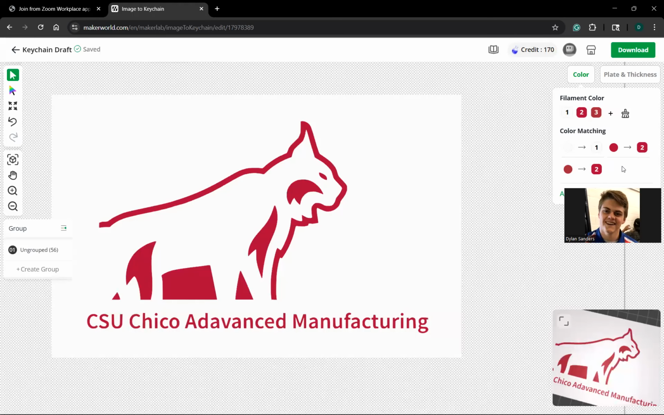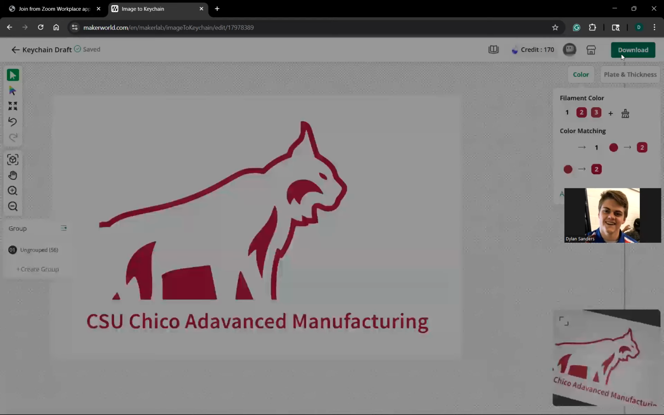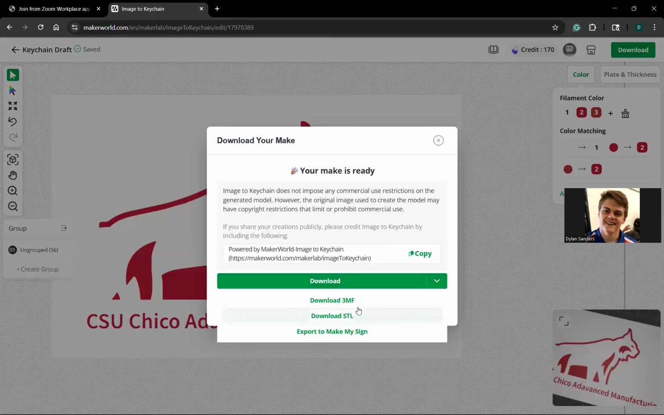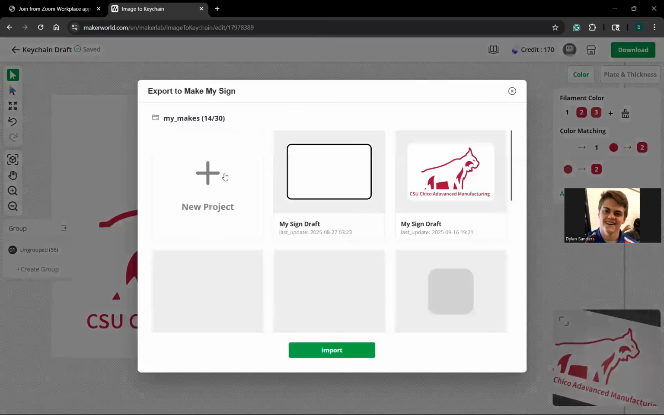And what this is doing is it's just changing it from an image into a file that we can print into an STL. So now what I can do is I can hit download, and I could do this as an STL or as a 3MF. Both of these will port into Bambu, but I can also export to Make My Sign. And when I export into Make My Sign, you can see I already have one here. So we'll just go to that, but I just hit new project and hit import.